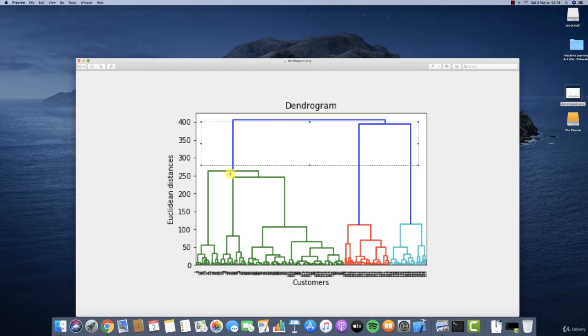So let's do this together, and we will very easily find where we have the largest vertical move, let's say, and then the optimal number of clusters will be the number of vertical bars we have inside that vertical move.